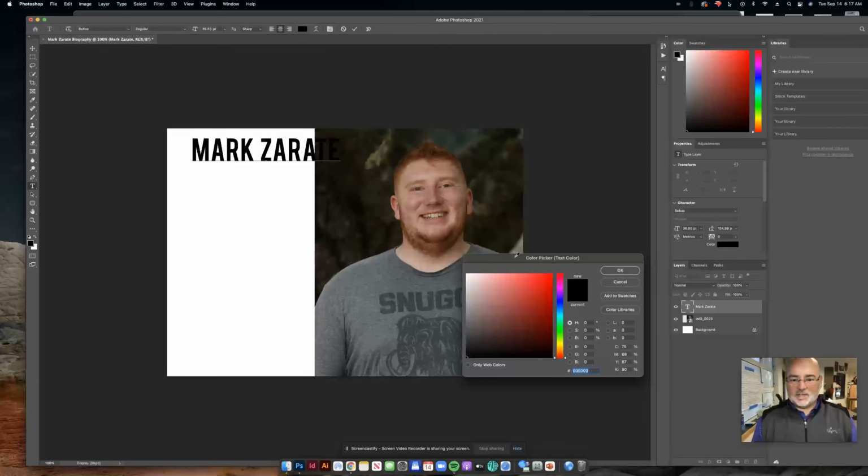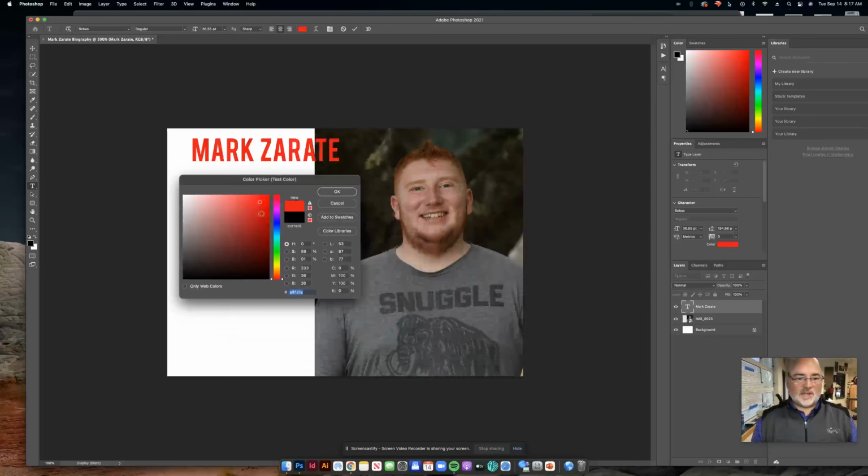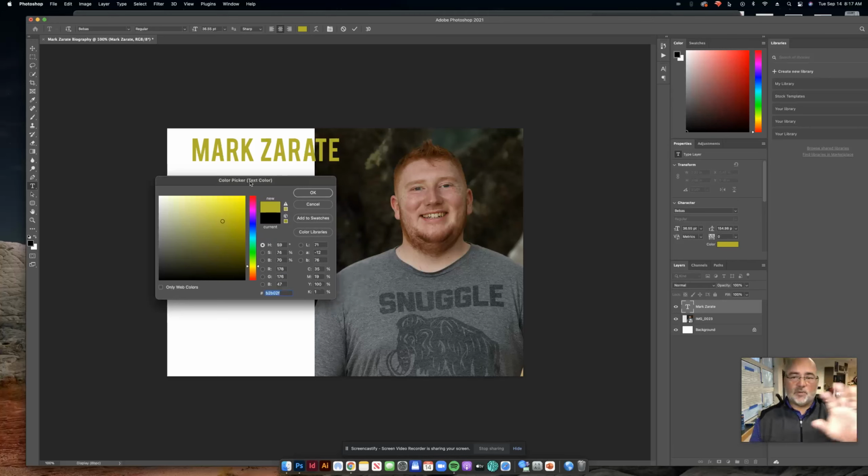When I click on that, you can see the color picker pops up here. And if I click on any color, it changes every single time. If I move this, I can change it and do that. Now, here is a Photoshop tip, big time right here. Ready? I love to match colors from inside of a photograph to my text. Here's how I do that.